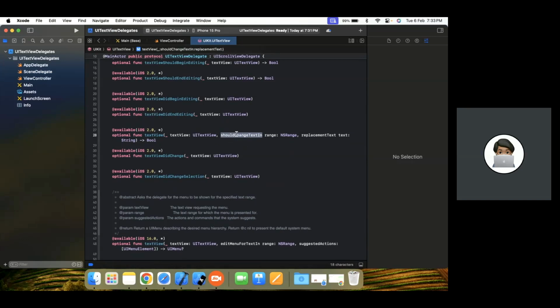Before it changes, this should change. It is expecting a Boolean value in return, true or false. If you want to allow it to change the text, then we can return true, otherwise we can return false. Okay, this is text did change.